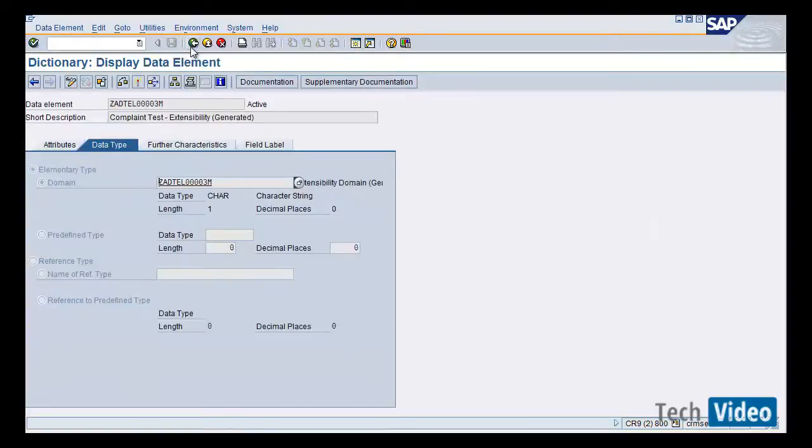Every data element which is generated will have this extensibility generated. You can again remove it by clicking edit. Since this is a Z data element, you can remove this and activate it. This normally happens sometimes when this field is used in the change history log. There it will show as extensibility generated, which does not look good for the end user. So we generally remove it and activate it.